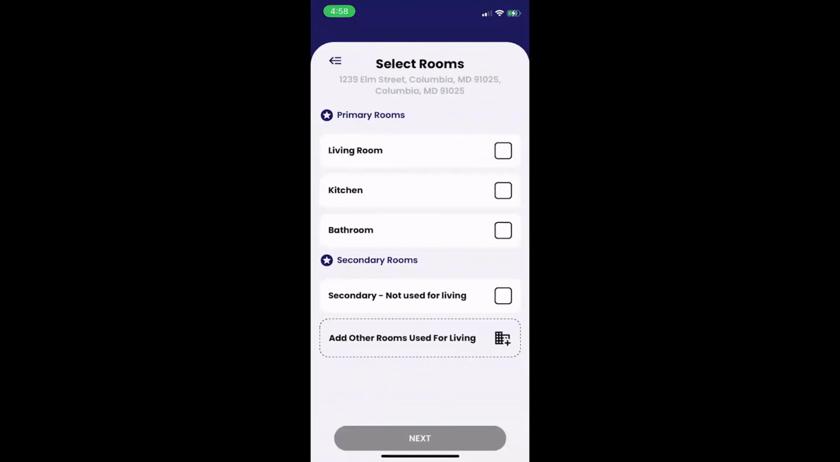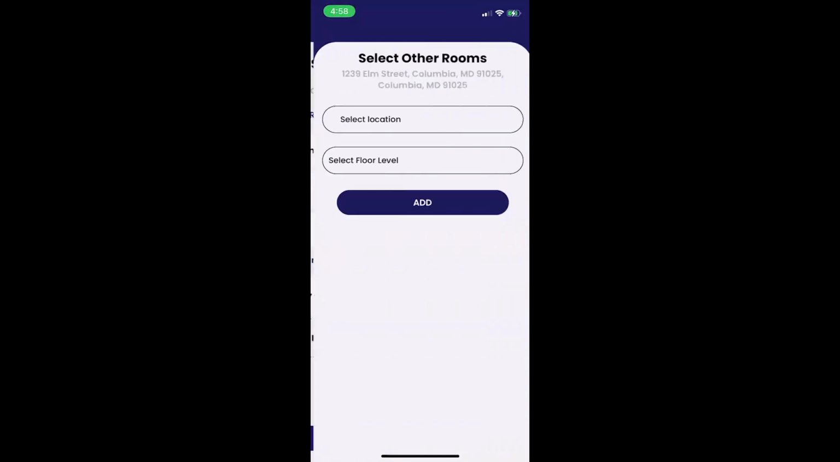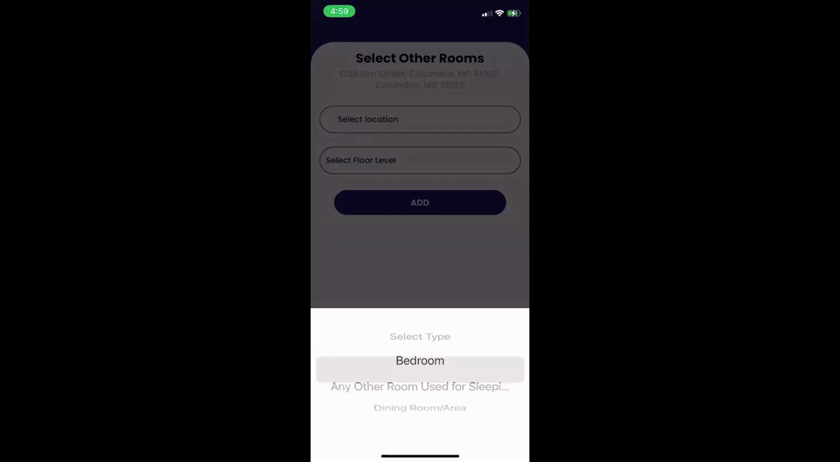Then we'll select which rooms exist in that housing unit. Standard would be living room, kitchen, bathroom. You could do secondary rooms not used for living, like a utility room or a storage room, but then we can also add additional areas used for living and select rooms such as bedrooms, dining rooms, a secondary living room, family room, den, etc.